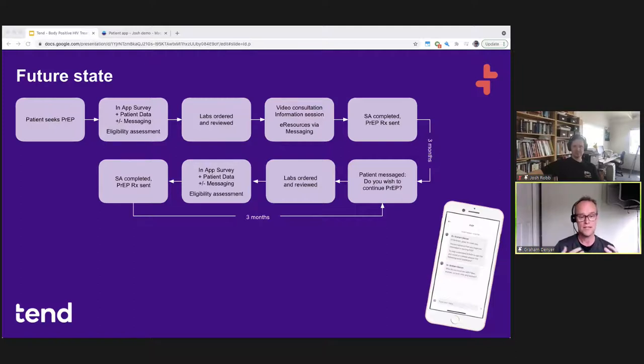data for them, allow them to engage with us through either a survey or through messaging with our clinical team or a combination of both, in addition to using the data that we already know about them and that we've collected when they sign up to Tend, to actually really crack that eligibility assessment piece before we even see the patient, which really disintermediates, for want of a better word, that sort of awkward conversation.